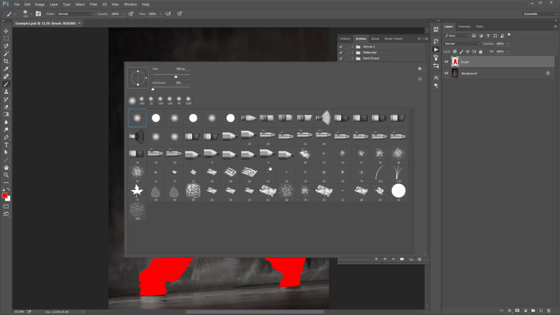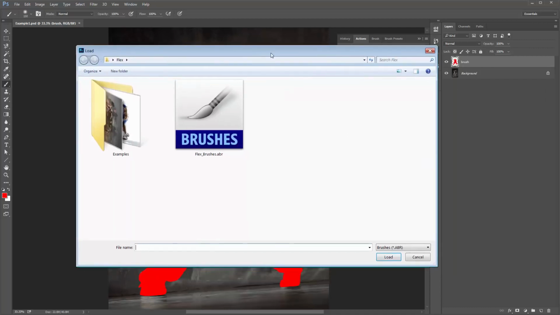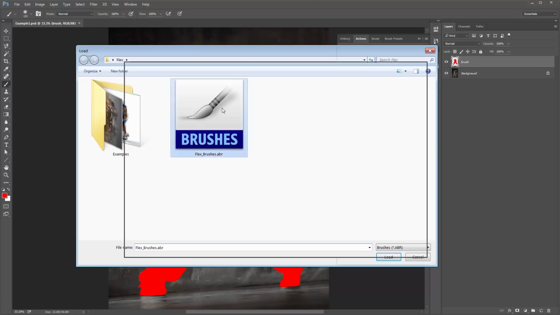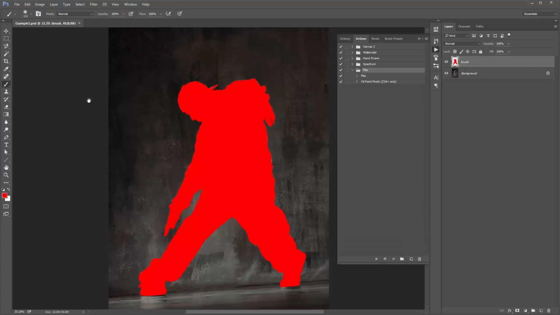So what I need to do is replace all these brushes with the flex brushes. So go to this little icon here and hit replace brushes and select flex brushes.abr. Okay, so here are the brushes that create a lot of the effects. So the action will not work at all if you do not load the brushes. That's very important.